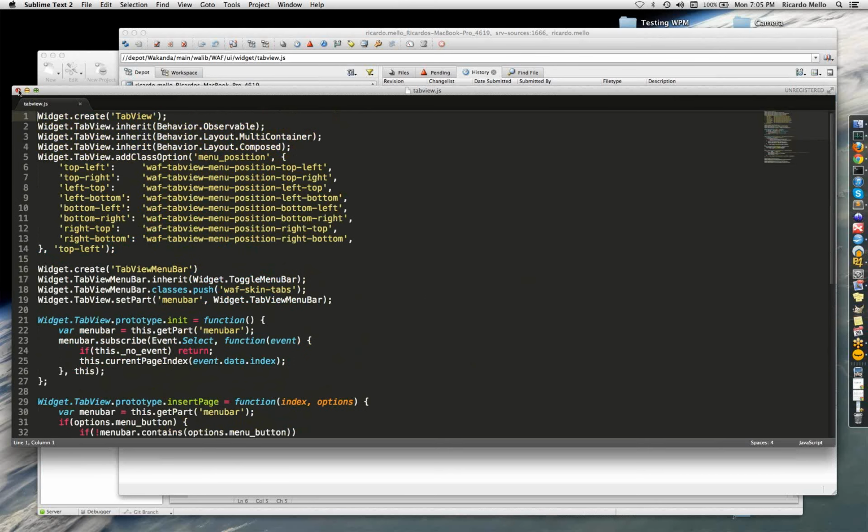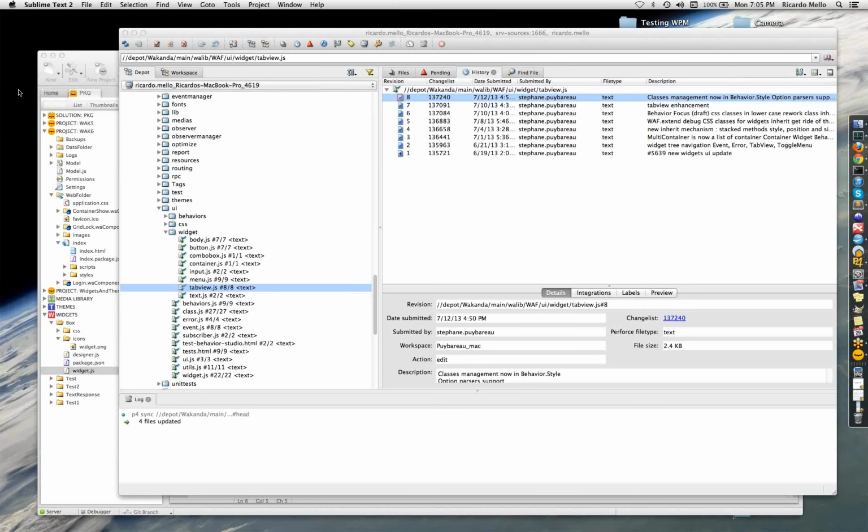I don't know if it's even worth seeing, but that's how compact our code is becoming.